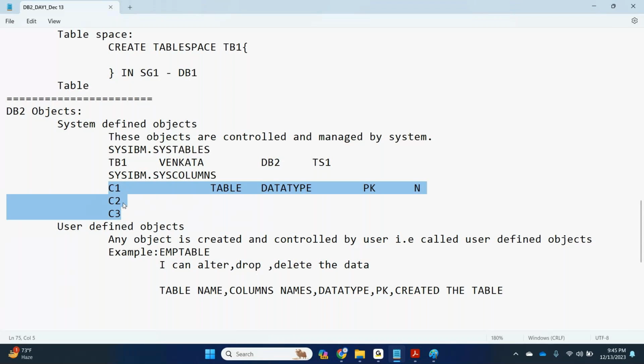We don't come and modify this table. It is automatically updated by the system. That is the reason we are calling them system defined objects.